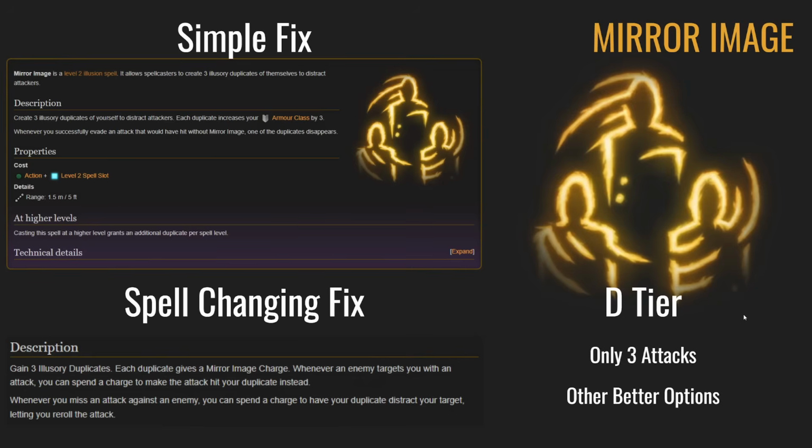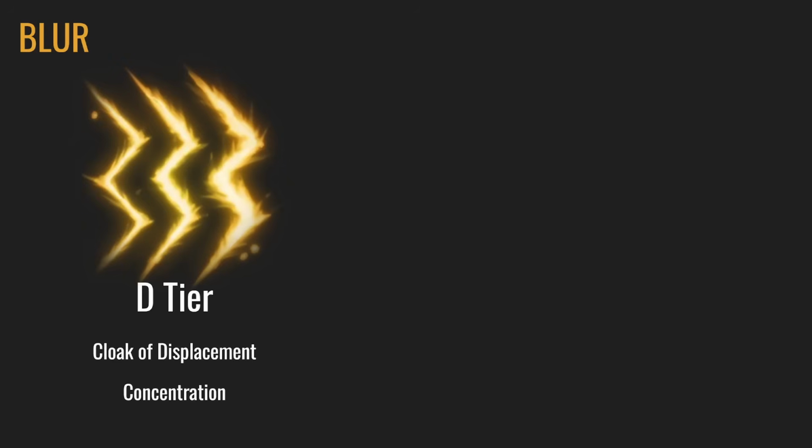Moving on now to Blur. I gave Blur a D tier ranking. The effect is good, but not great, and it is a concentration spell. There is also the Cloak of Displacement, which pretty much replaces using this as a spell.